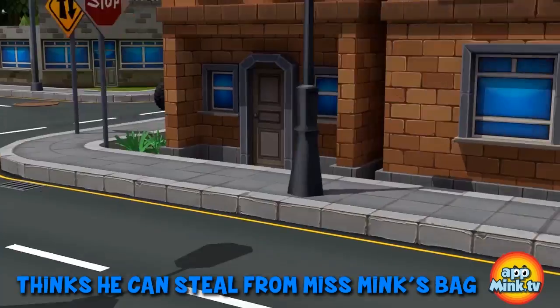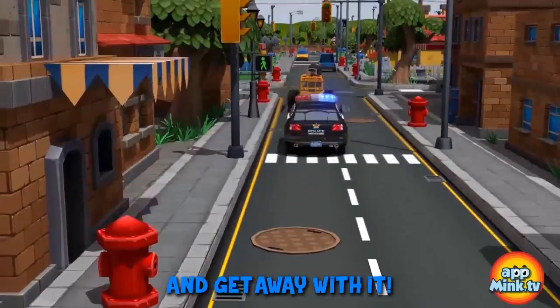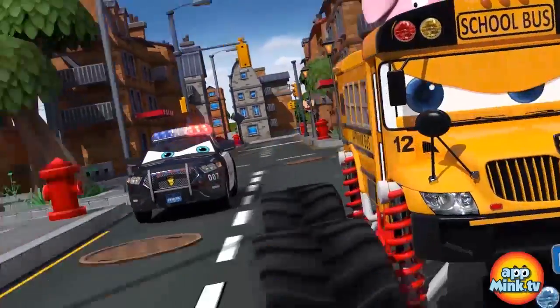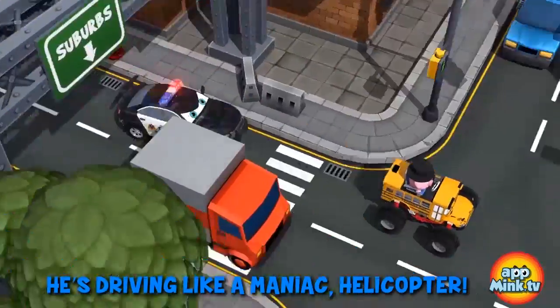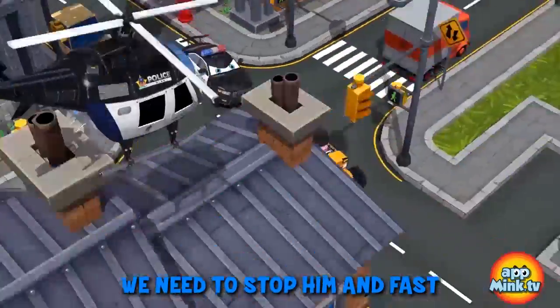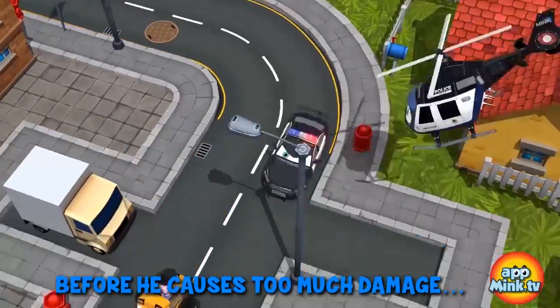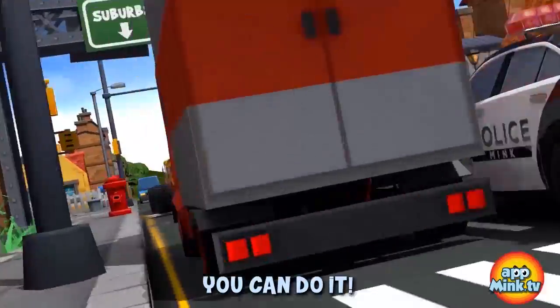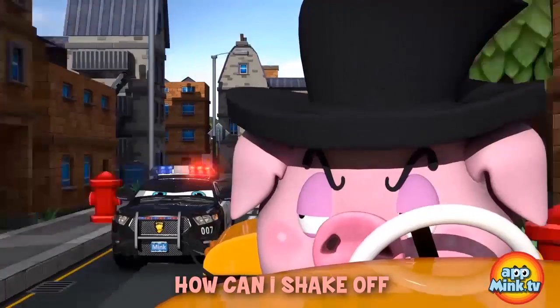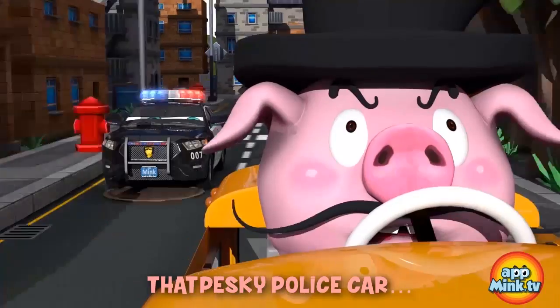Evil Dr. Pig thinks he can steal Miss Mink's bag and get away with it? I don't think so. He's driving like a maniac, helicopter. We need to stop him fast. Before he causes too much damage. Go, car! You can do it! How can I shake off that pesky police car?